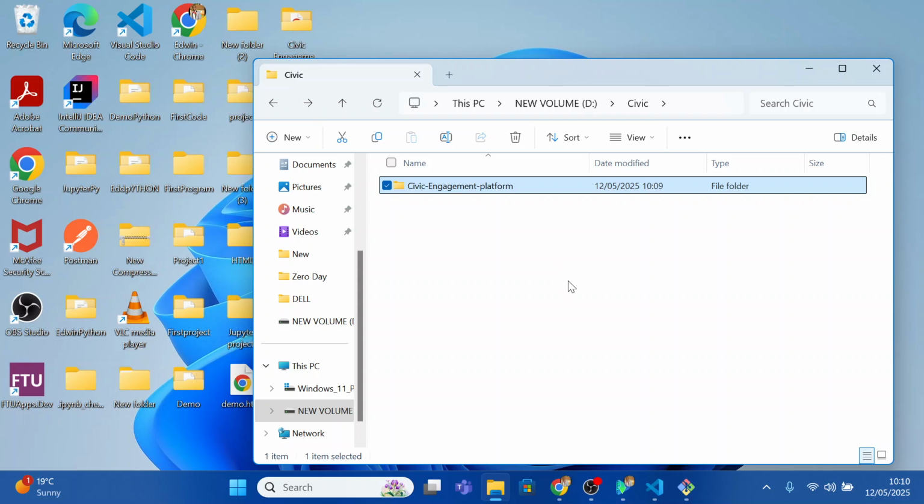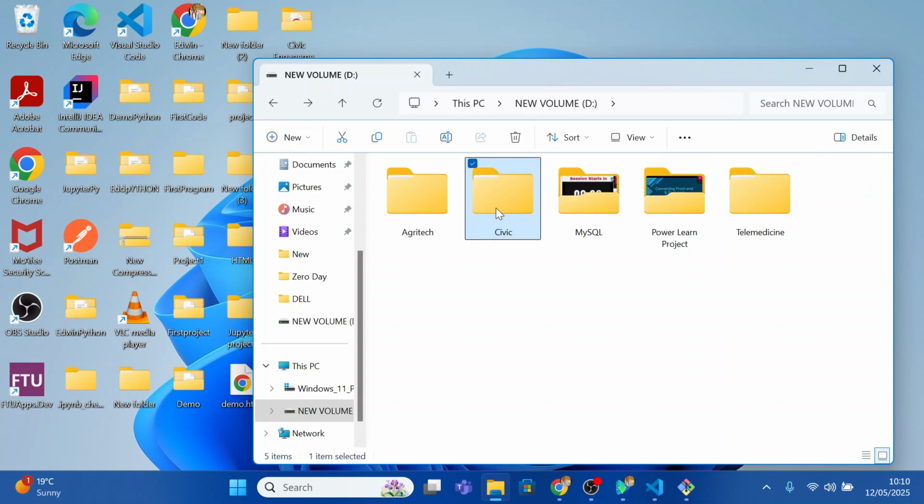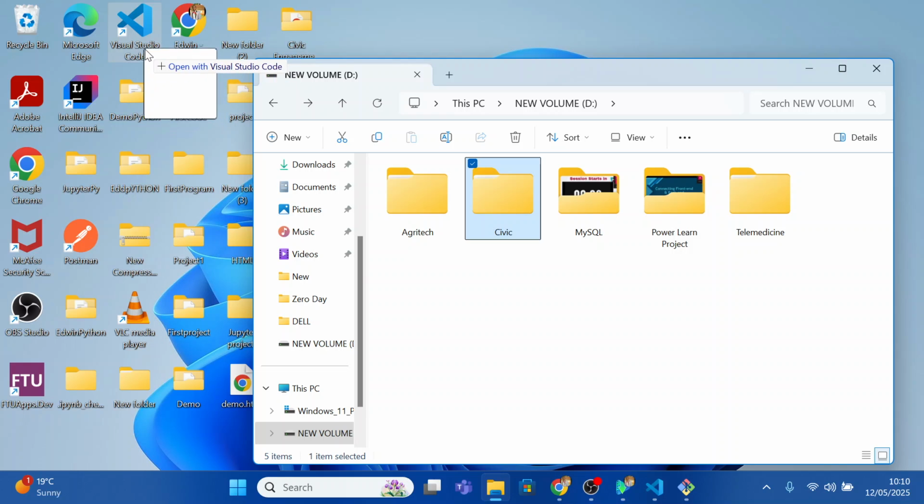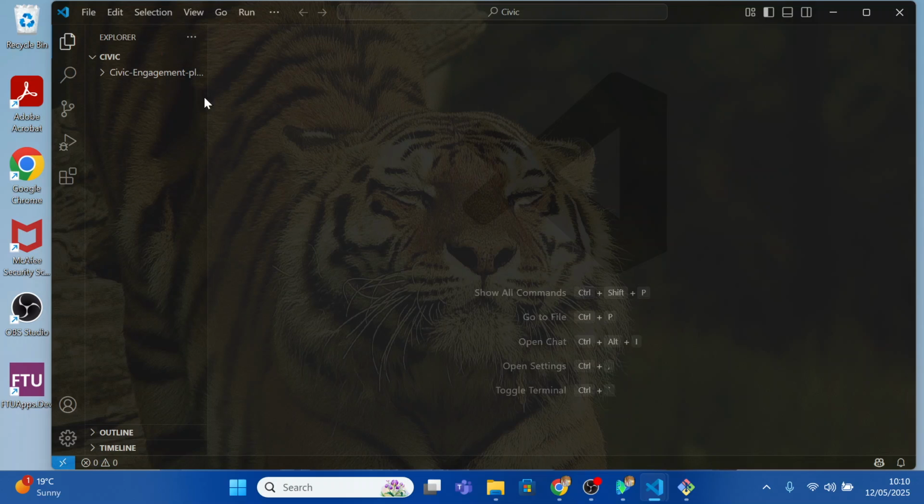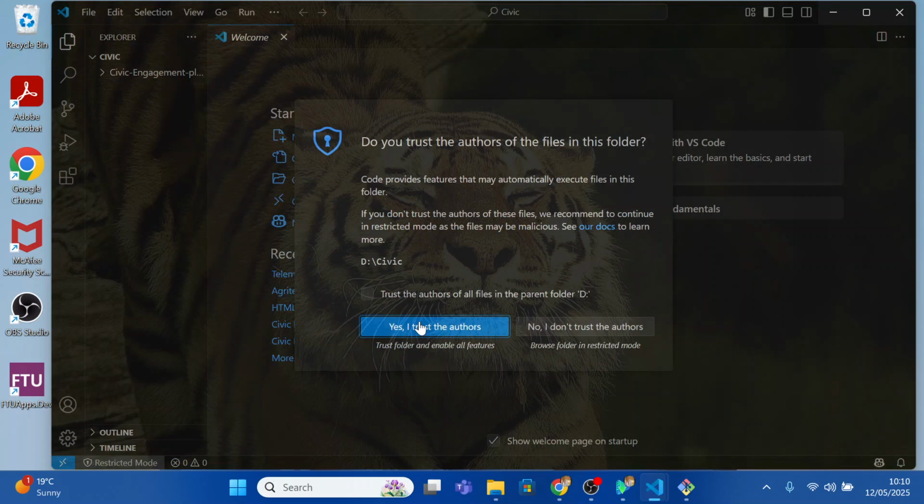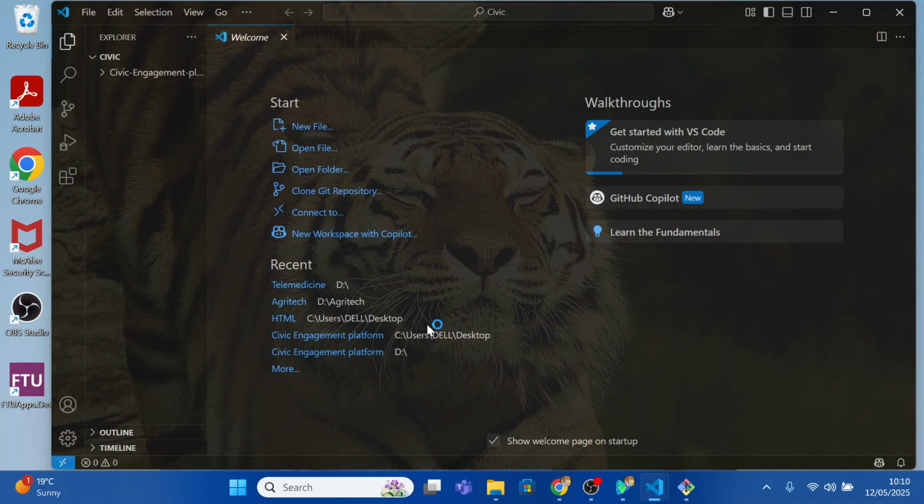I'll show you how to open the project in your Visual Studio Code. Simply drag the folder and place it in your VS Code, and your project has been launched in VS Code. So that's how to clone any project from GitHub to a local machine.